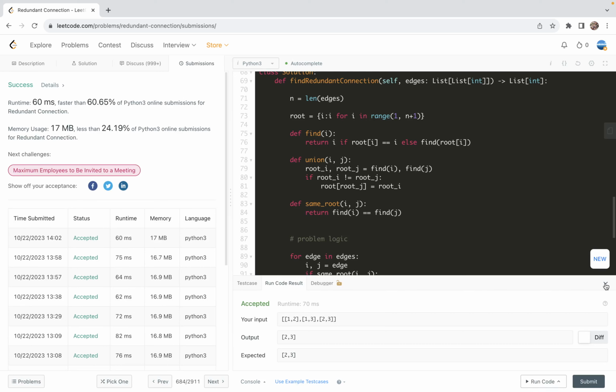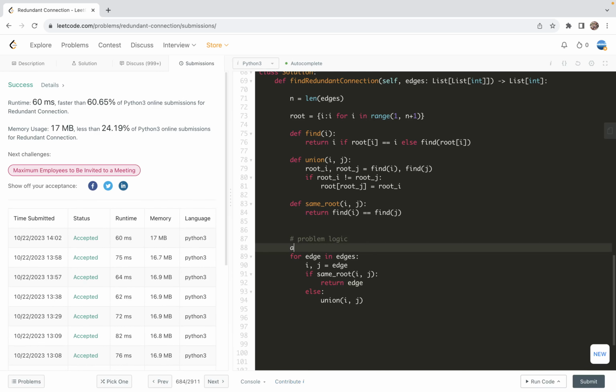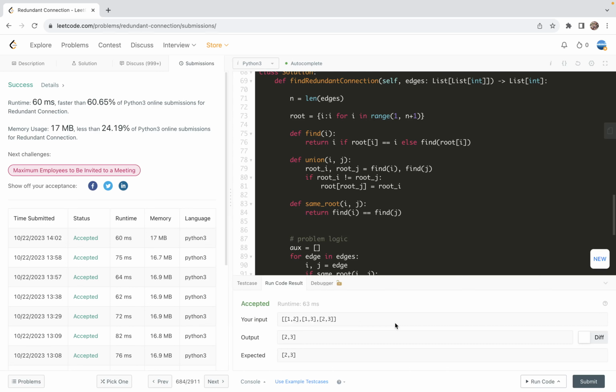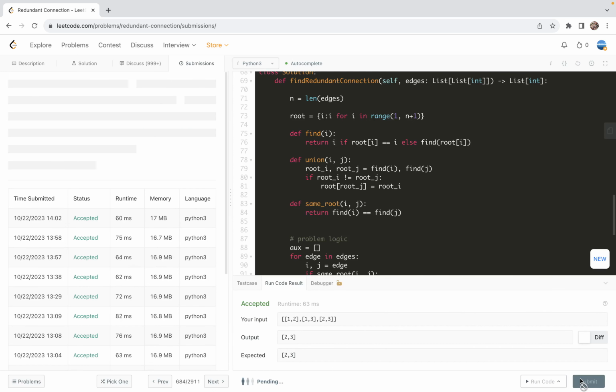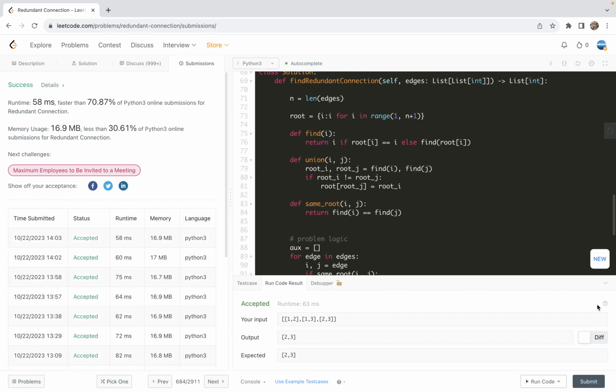Now if you want to make it very safe, you can do as in the previous one. If they have the same root, you are going to append, right? Aux append this edge. And later what you do is to return aux -1, the last one. So now let's do a test. Yeah, it passes one example. Now let's look at the generic case. Yeah, it passes all the cases.